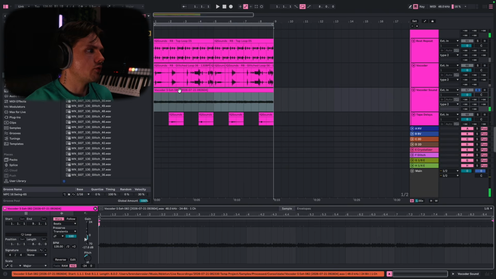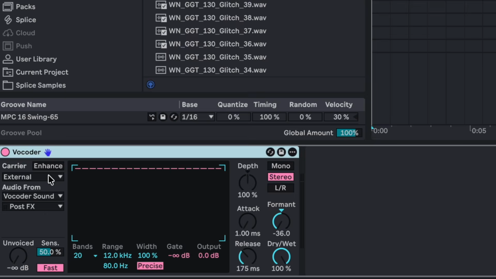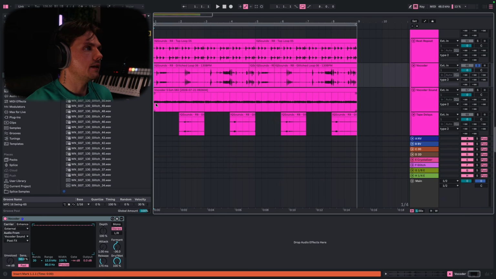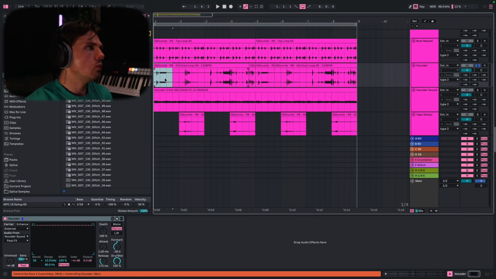which is some kind of drone which I've pitched down 24 semitones. And then what we have set up is inside the vocoder, we've changed the carrier to external and the audio from that loop that I just showed you. So what's happening is we're hearing the sound of this loop that I've highlighted below, but then the actual audio above is going to be the trigger for when we're hearing it.